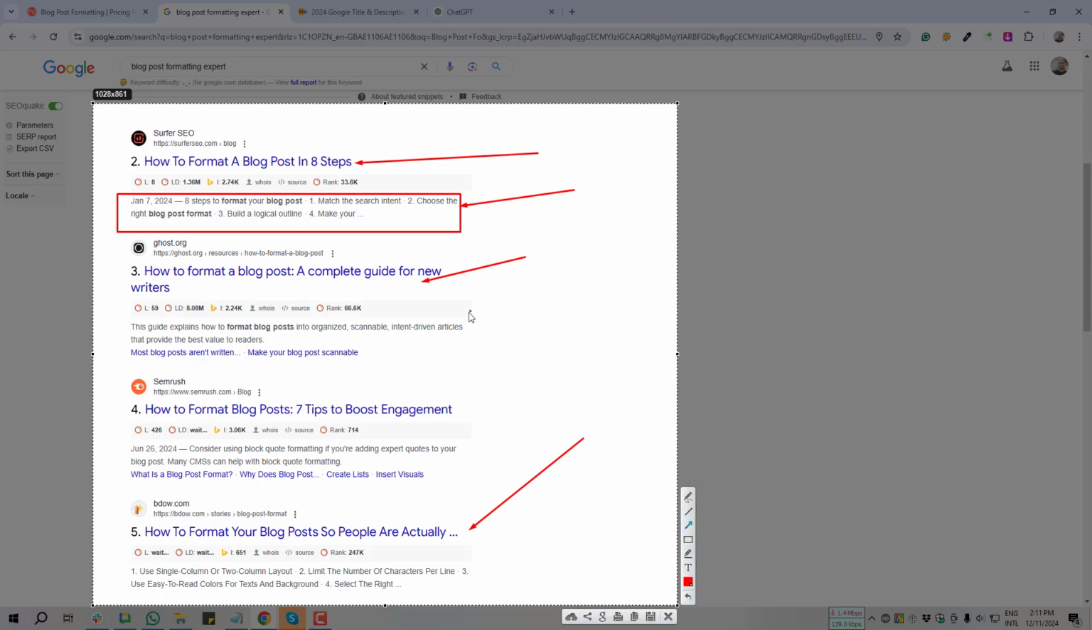Now, if you come to the meta description section, you will see this meta description is not displaying in full, but this one is displaying the complete meta description. This one is showing the complete meta description, but this one is not showing the full meta description.